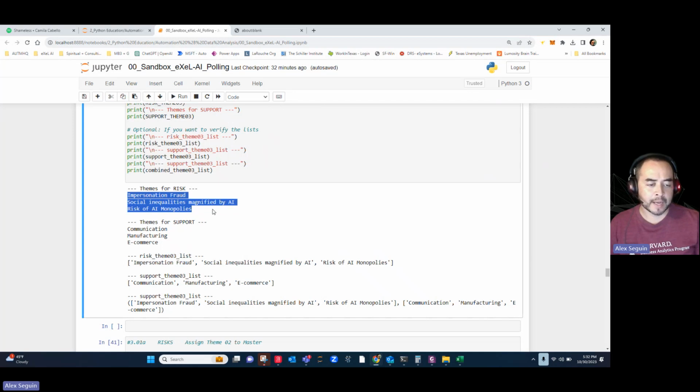and AI monopolies. So if you think about 30 responses and the ability to go into risks in one step and then this column and the next, it's pretty impressive. Similar for the supporting comments, we go into support from 30 comments and go into communication, manufacturing, and e-commerce for support ways to use AI.